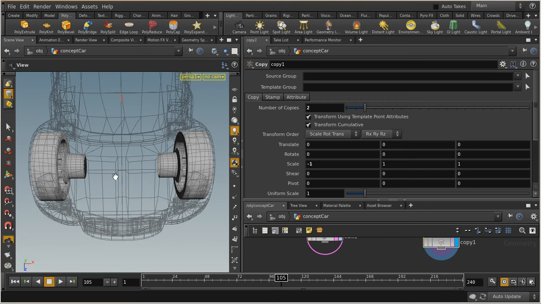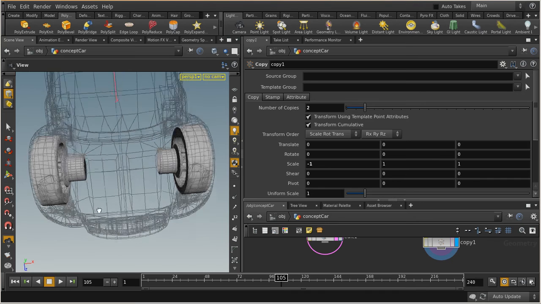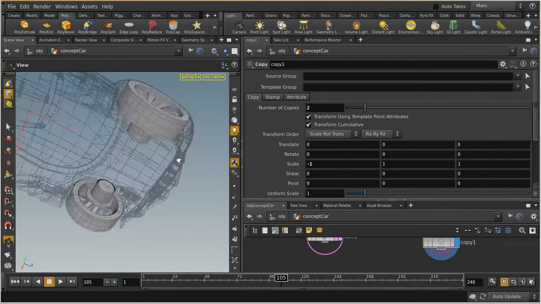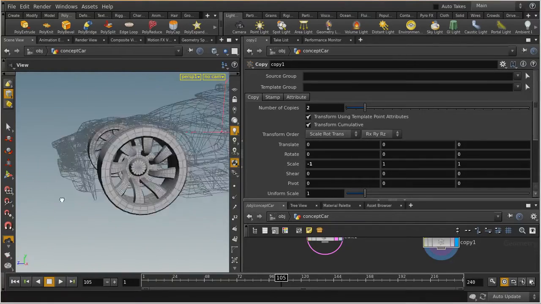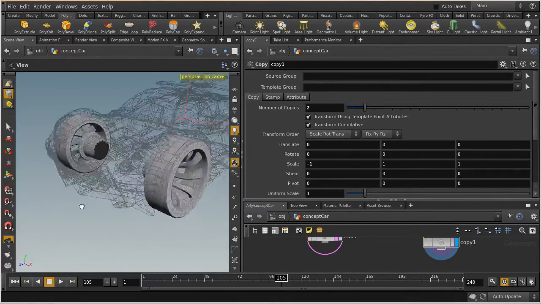Now it's being mirrored around the very center of the vehicle, so it's a -1 scale based off of the center of the vehicle. And by using that little trick, I've got my second wheel, my front right wheel, exactly where I want it to be.